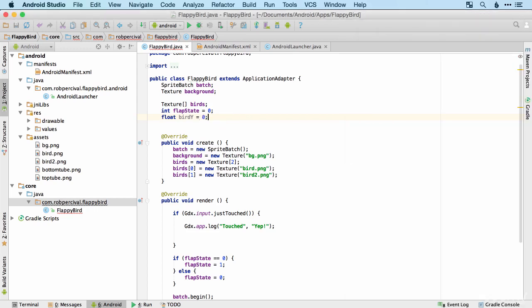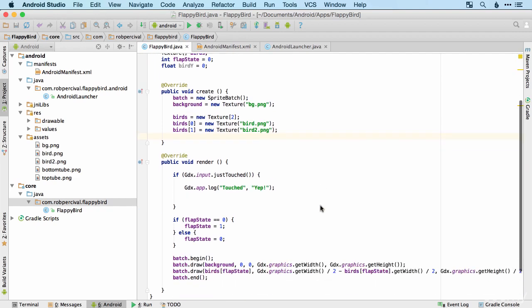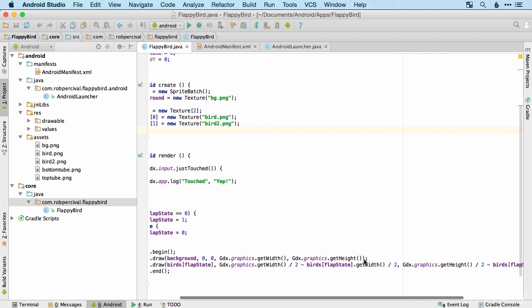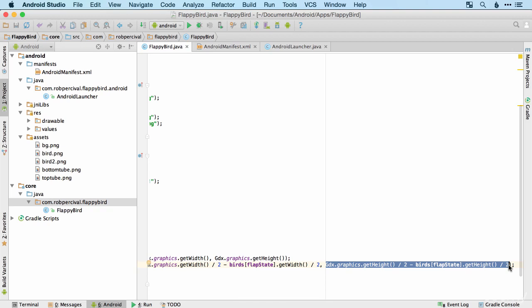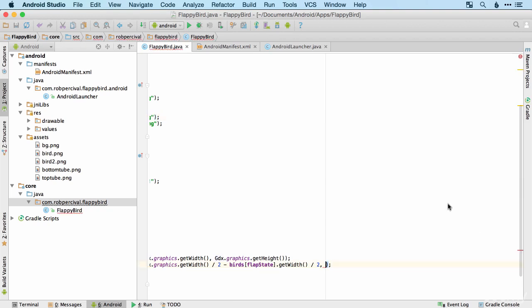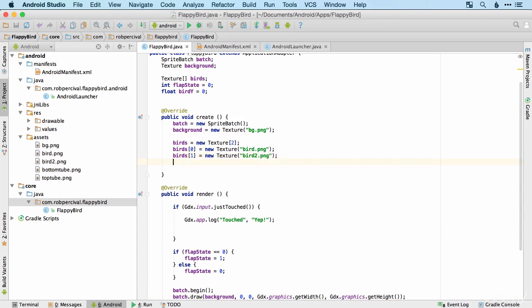And I'll set that to 0 initially, but we don't want it to be 0 for long because we want it to be equal to where the bird starts. So that's going to be initially this position here. Now we could build this into the render method, but we only need to get the height once right at the beginning. So to make it more efficient, we'll do it in the create method. So it only happens once.